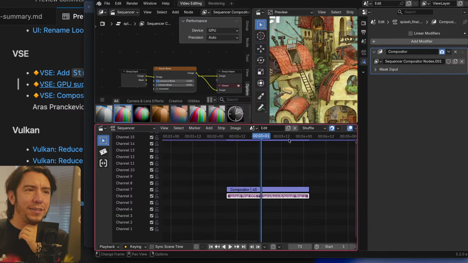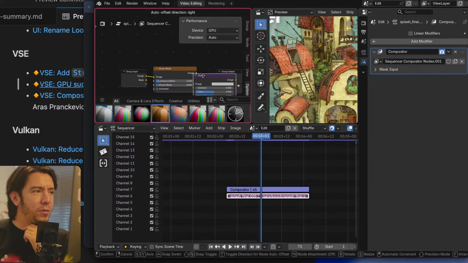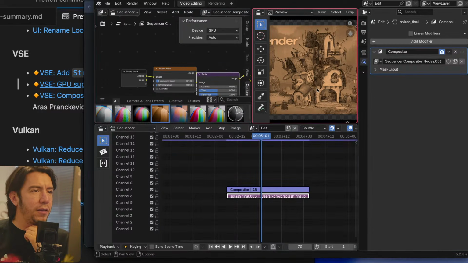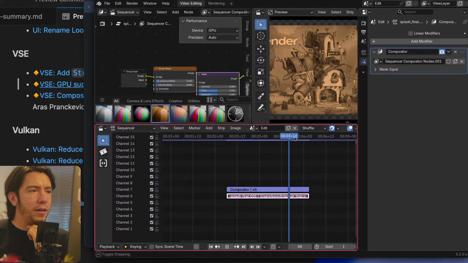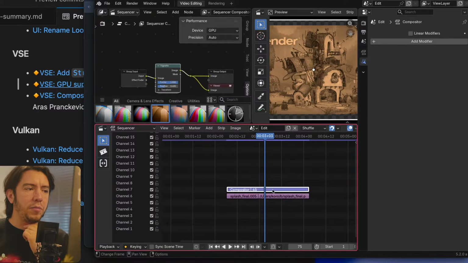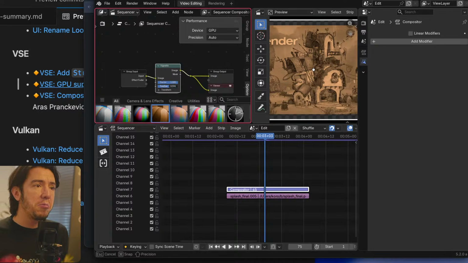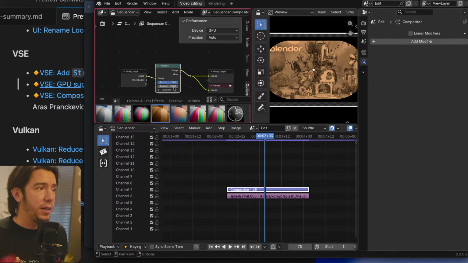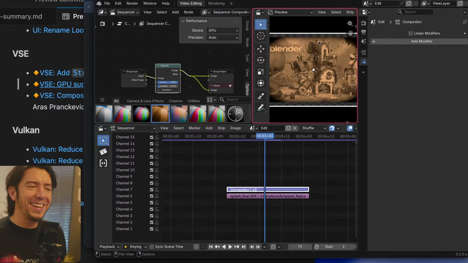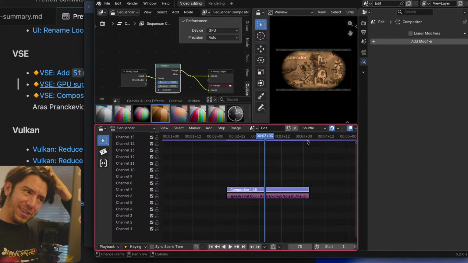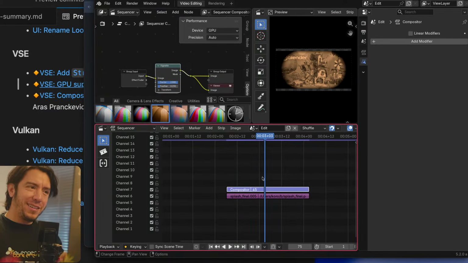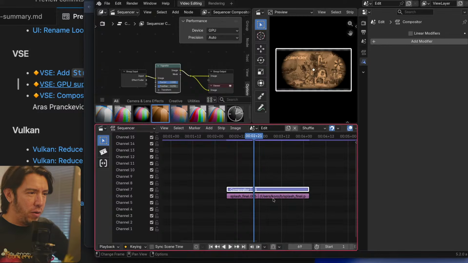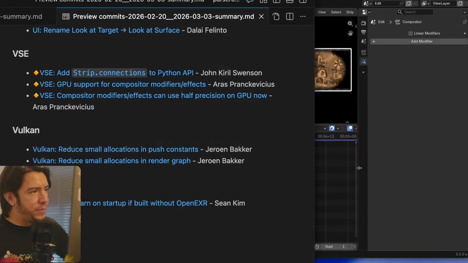And now, this is interesting. What if I do sepia? I'm mixing both the modifier, interesting, and the compositor itself. It's amazing that this works, really. Well, it's not amazing. We have amazing developers. But it's crazy. In which workflows would you use this? Both a modifier and a compositor.